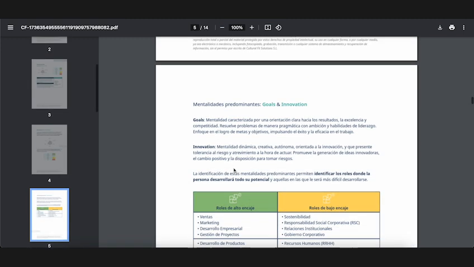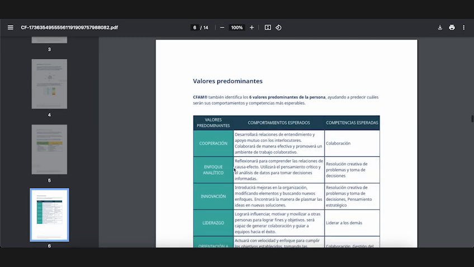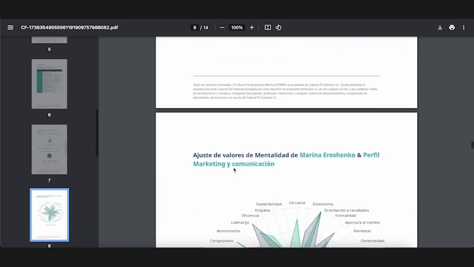You will find all the information about the compatibility of the ideal profile for your company and the profile of your candidate.